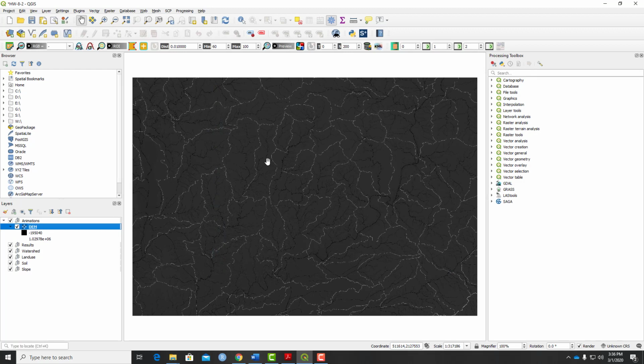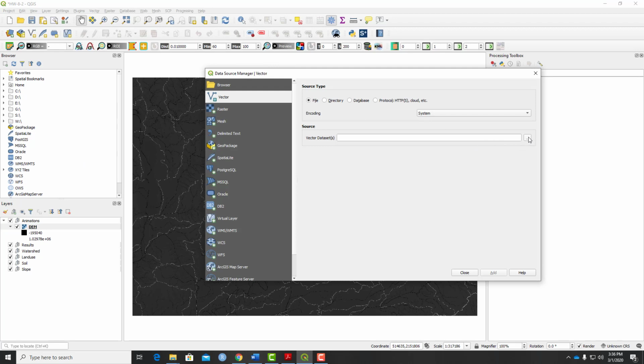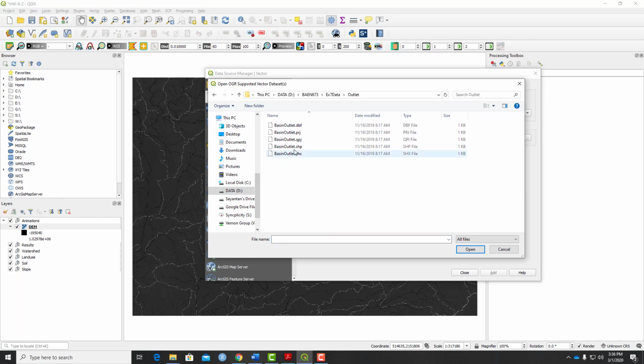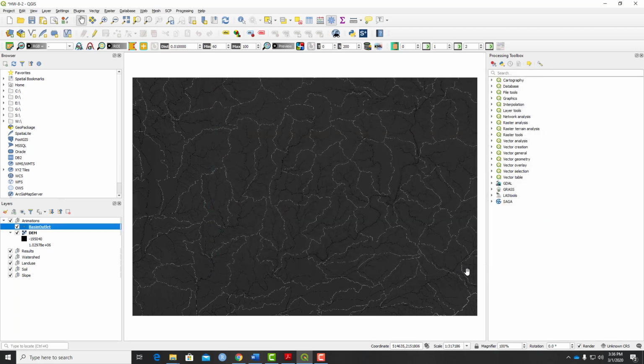The next thing we are going to add is a sub-basin outlet. To do that, we're going to layer again, add layer, and this time we're going to add a vector layer. In the vector layer, we are going to the outlet folder under exercise 7 data, and we click on basin outlet.shp. This is a shapefile. And again we click on add and close it.